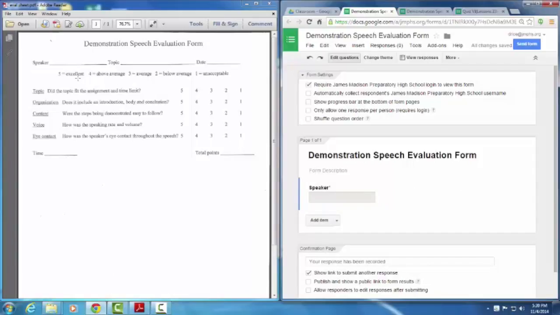I also noticed that he has a scale here. So we're going to create a question where it uses the scale. They need to know what these ratings 1 through 5 are. So here's what you can put in this line here, form description: 5 is equal to excellent, and 4 is equal to above average, and so on and so on.